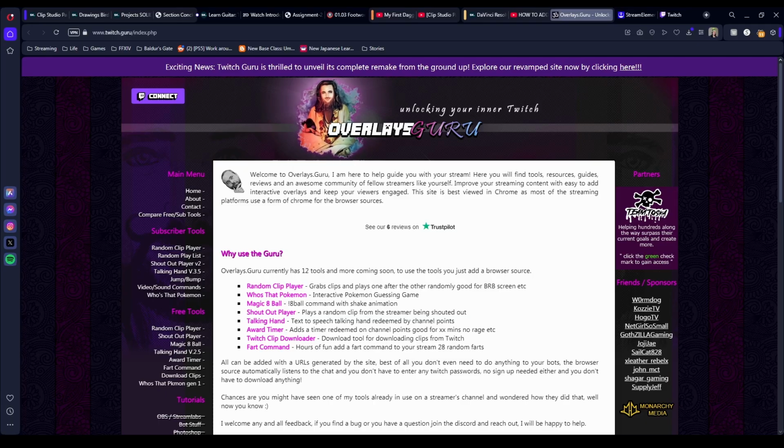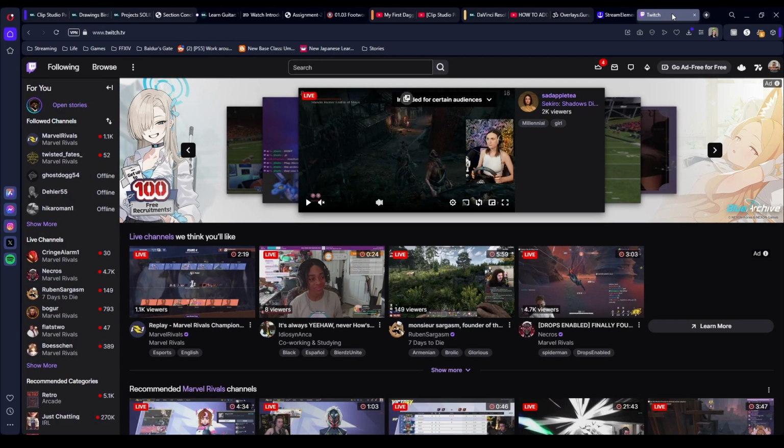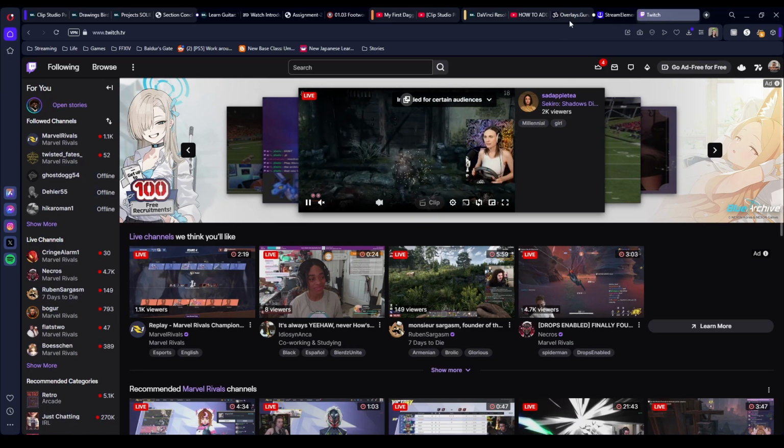This guide is going to make a couple of assumptions, namely that you already have OBS installed and that you have a basic understanding of how it works. That you also have a StreamElements account. If you don't, you might want to go get that done and then come back. Alright, that established, what we'll need for this tutorial is, of course, Twitch Guru, which is at twitch.guru, StreamElements, Twitch, and OBS.